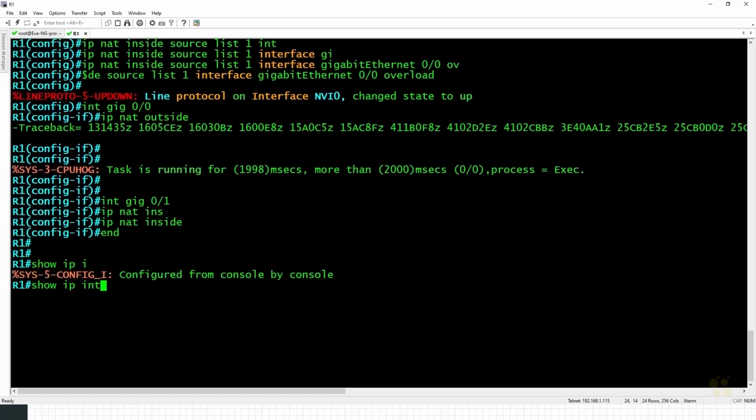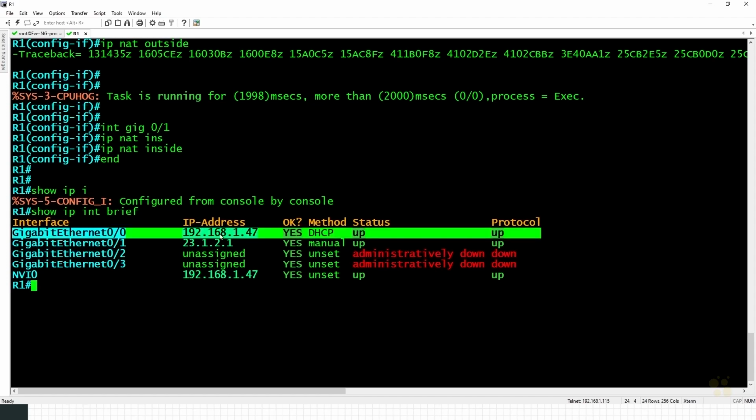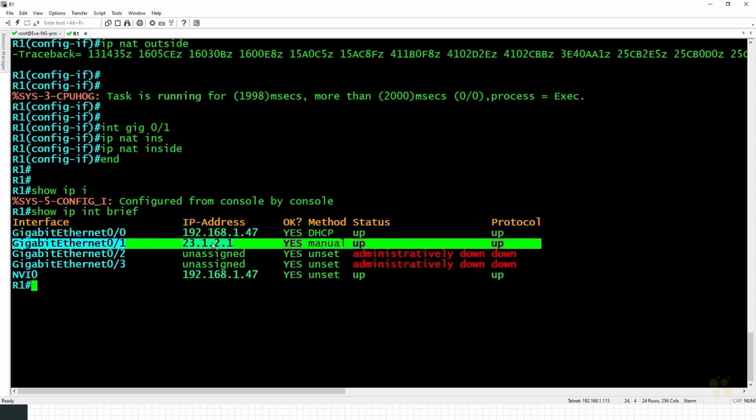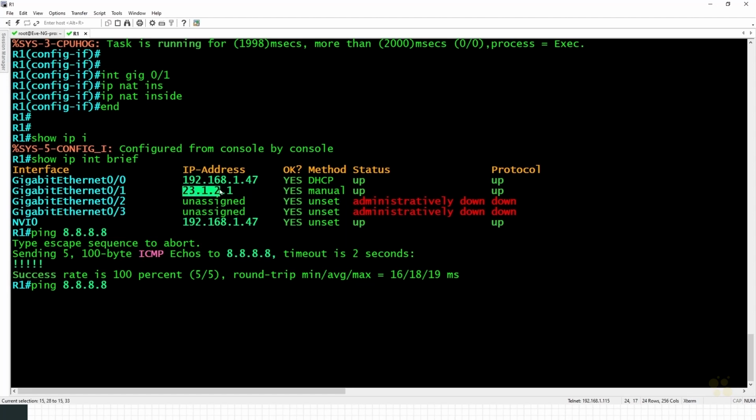Let's do a show IP interface brief. So we've got an outside address of that. We've got this connected to our pseudo internet. And to test this, we could do a ping to 8.8.8.8. And if we want to test NAT, we do a ping to 8.8.8.8, but we can source it from this IP address. And because this inside address matches the NAT rule, it'll go ahead and translate for us.